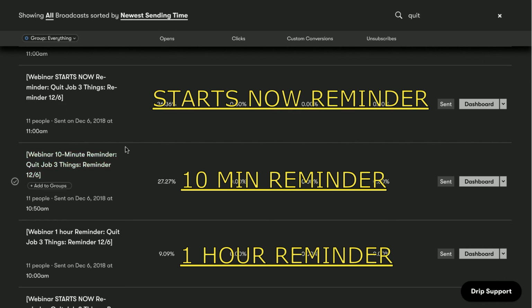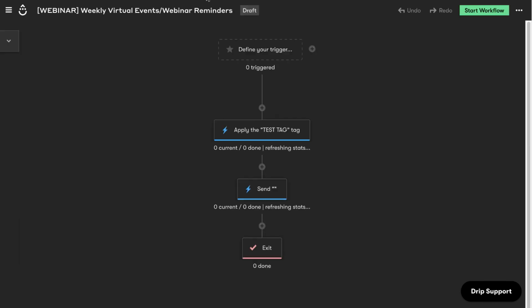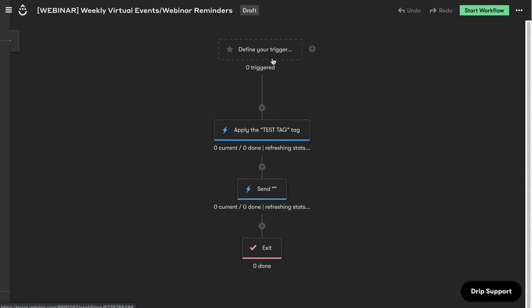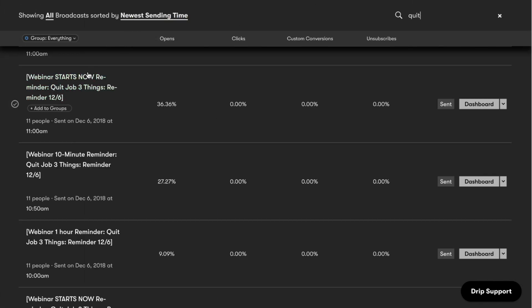Okay, so that's how I would handle my live event or virtual event or webinar reminder series. So I would, 1, create my workflow in the automation section of Drip, okay? And then I would use broadcasts to schedule out my reminders on the day of.